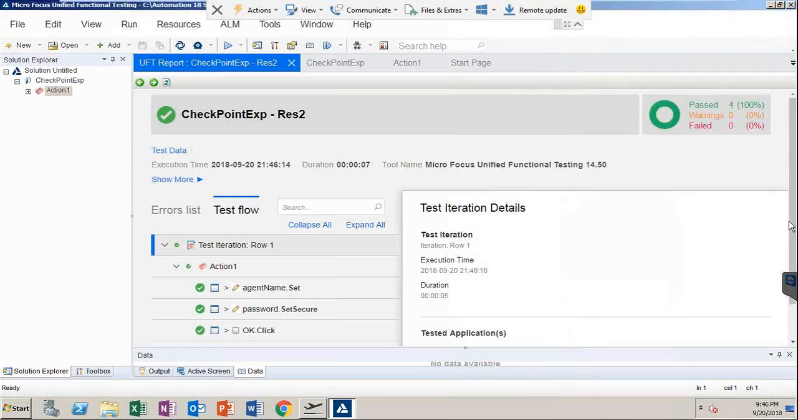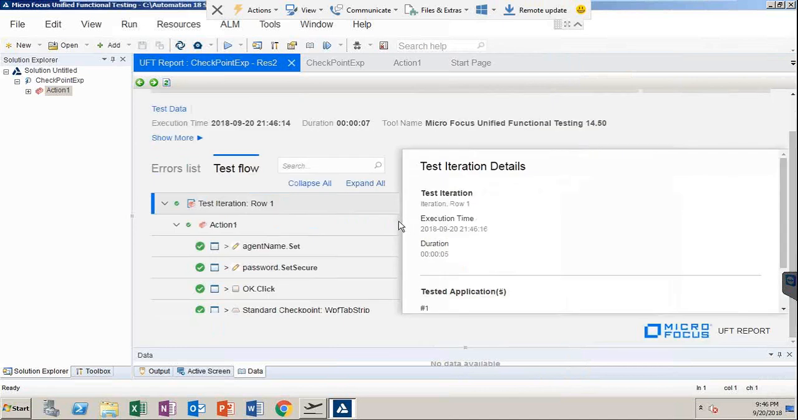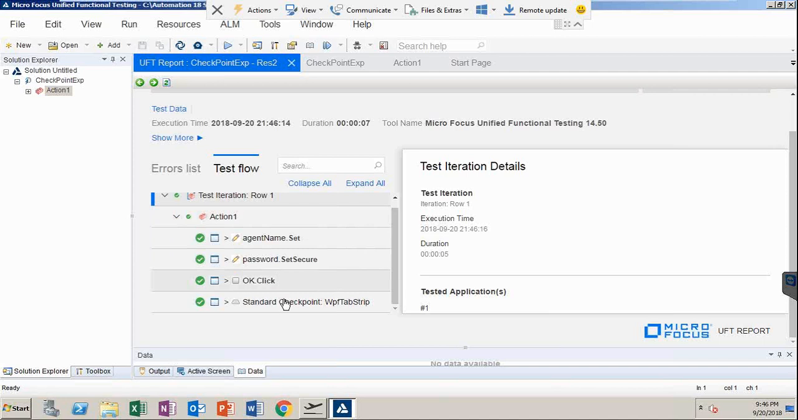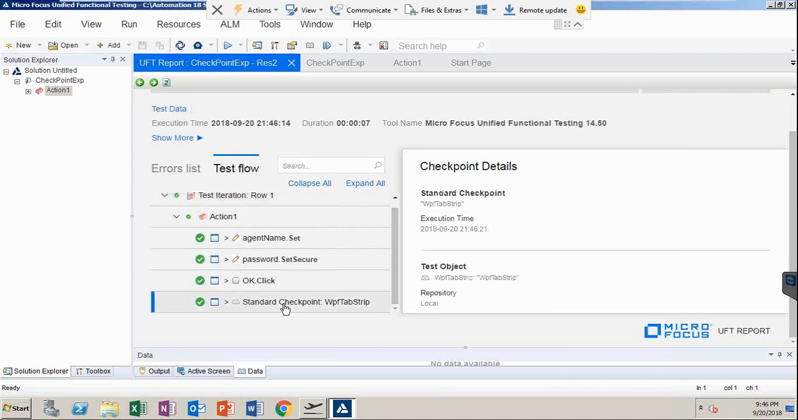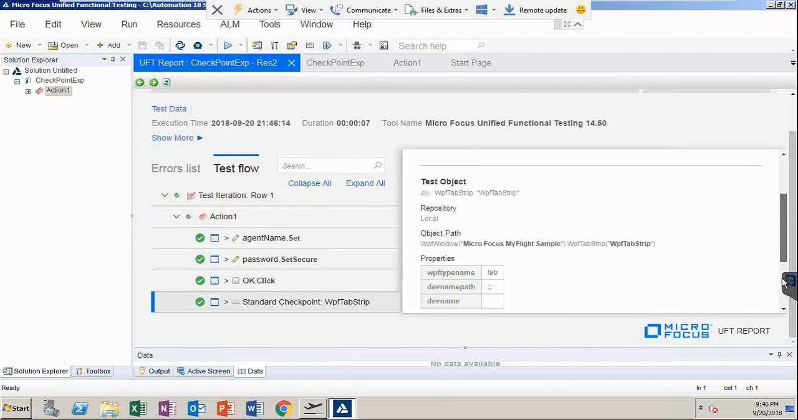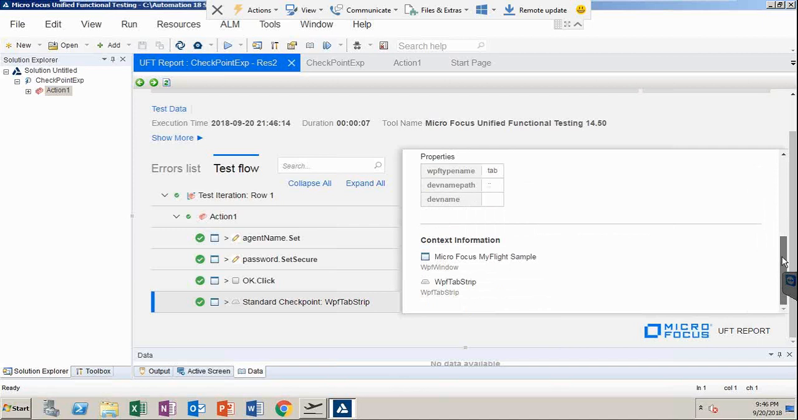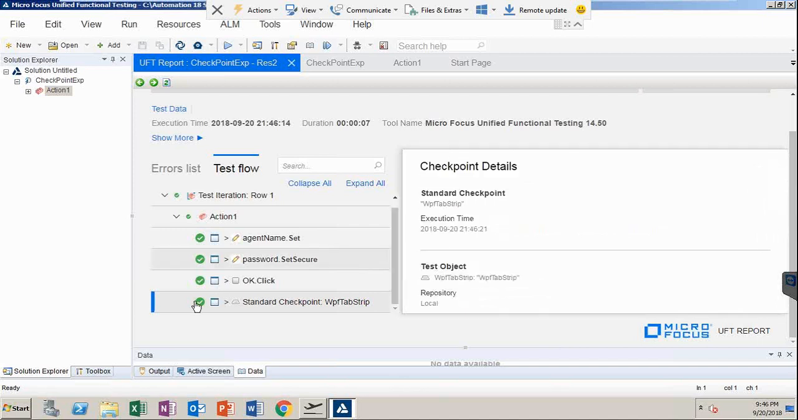And you can see the details here. Setting agent name worked, setting password worked, clicking on the OK button worked, and here is my checkpoint. Checkpoint also worked, right? You can see the details of the checkpoint here. So my checkpoint has passed. There is a green tick mark which means my checkpoint has passed. Login was successful, my test worked. So this is one way of doing your validation.